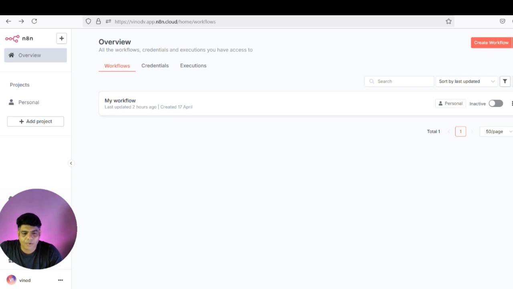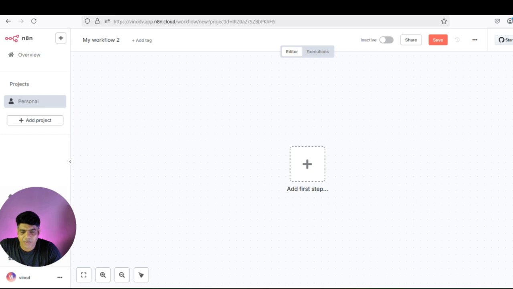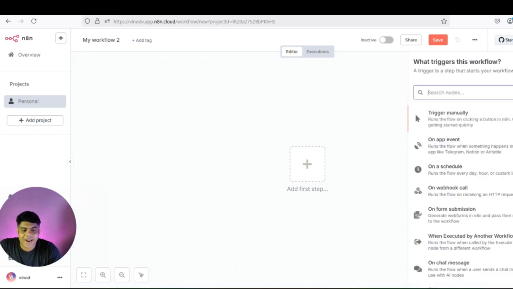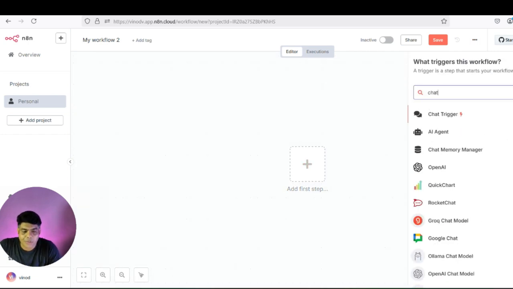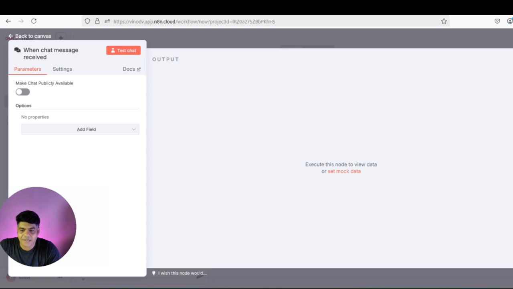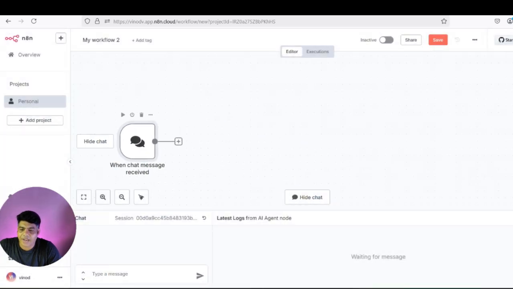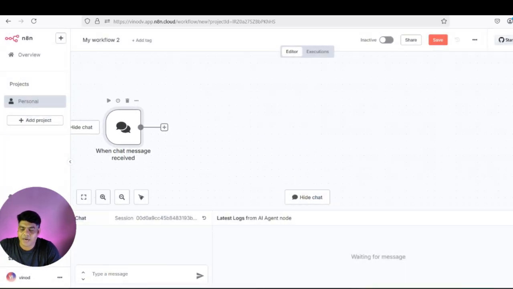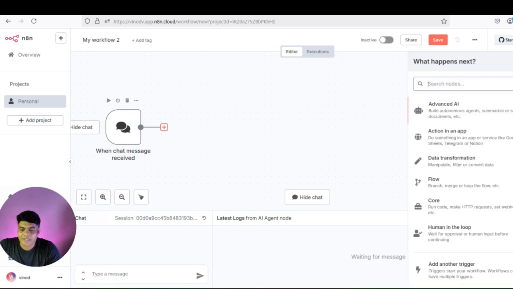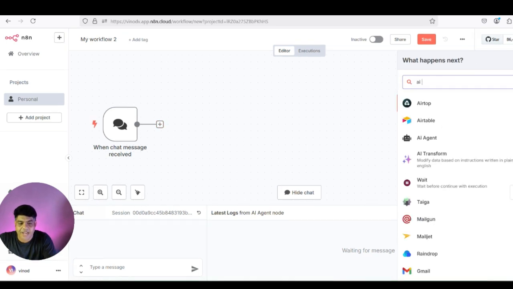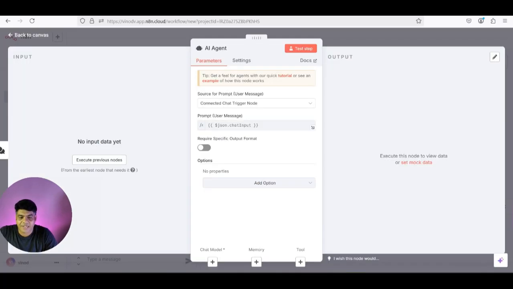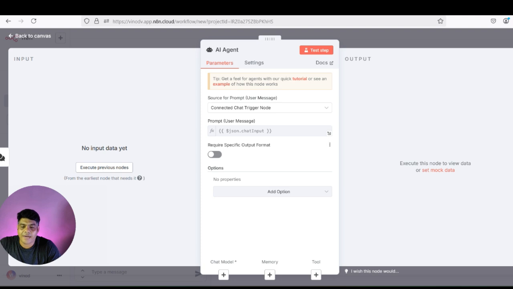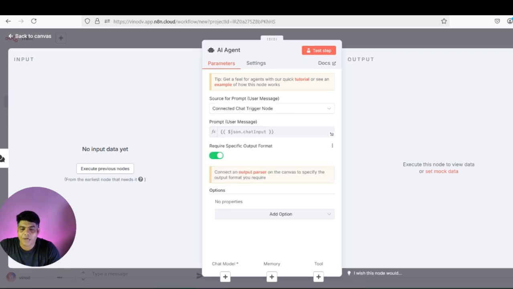So in the n8n portal, I click on create workflow, and I can start with adding my first step, which is going to be a chat trigger. I have added this chat trigger. I can move these widgets around. So now my next step is an AI agent, which is actually going to generate the content for me. I go ahead and mention it requires a specific output format to make sure whatever content is getting created comes out in a proper format.